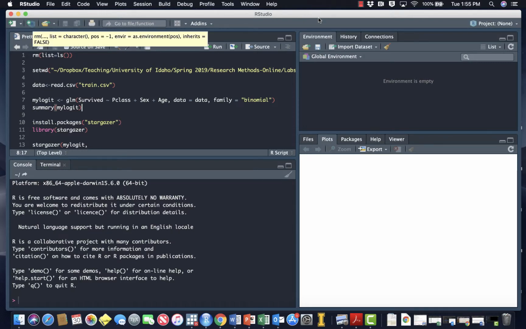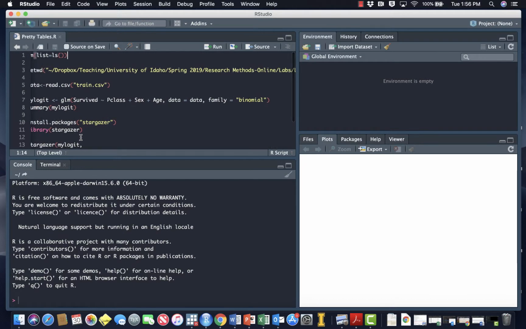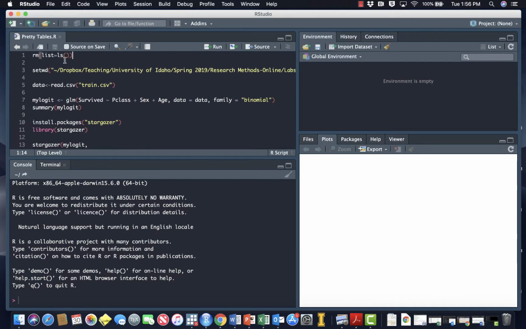Hi everyone, and welcome to what I would not call our last lab, but this is just sort of a helpful tool to use if and when you're building your tables. So this is, for today, a nice package for making pretty and professional tables.